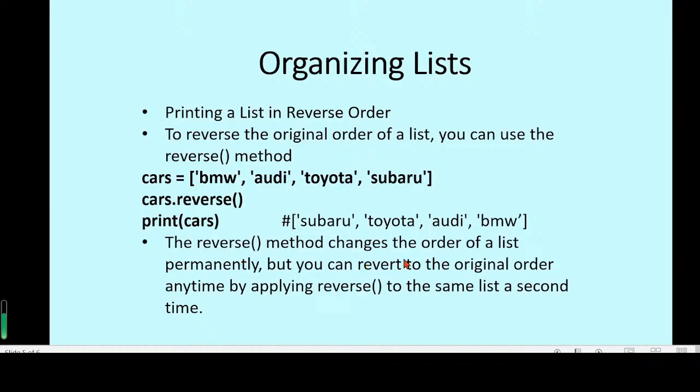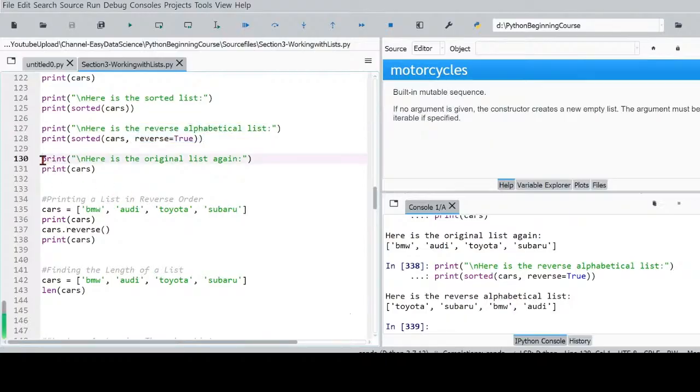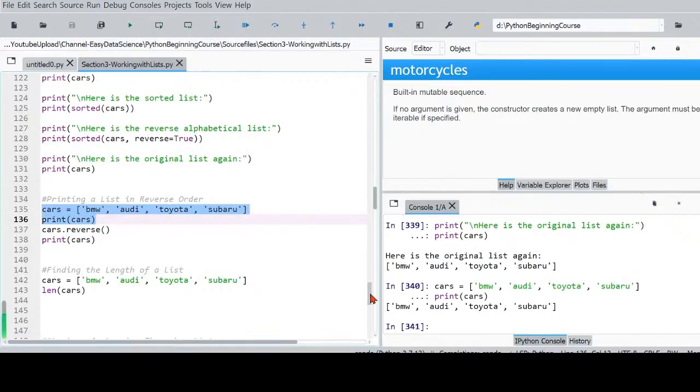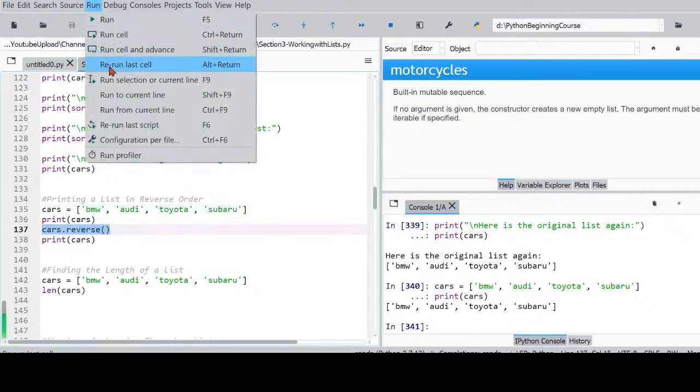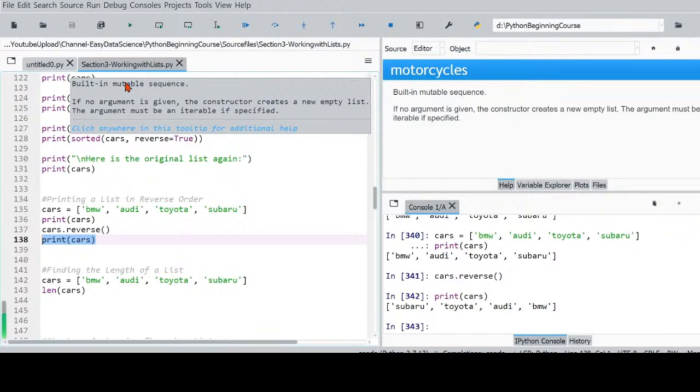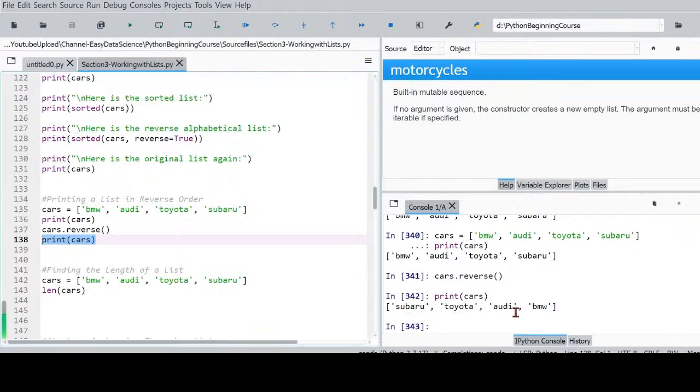The reverse method changes the order of a list permanently, but you can revert to the original order anytime by applying reverse to the same list a second time. Okay, we create this motorcycle list again. This is the original order, and we use cars.reverse(). Then print again. Then the order of elements is reversed in the list.